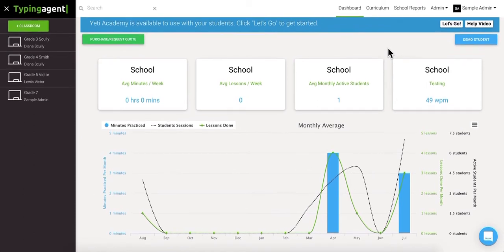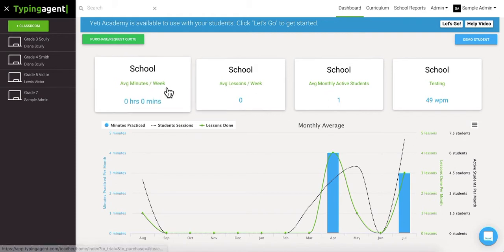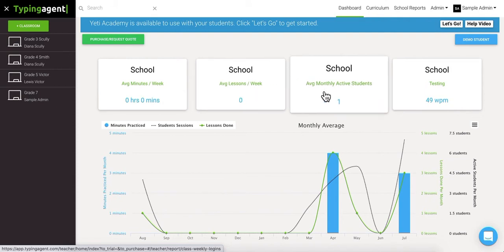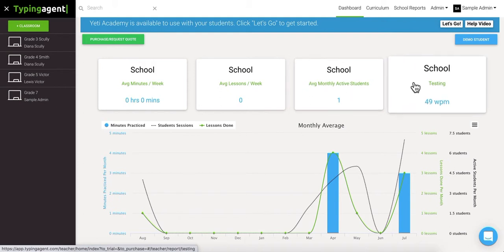Underneath that, you can see an overview of how Typing Agent is being used. The four windows here will show you average minutes typed by students per week, average lessons completed by students per week, average percentage of the students in your account who are actually logging in and using the program, and then a testing report, which will show you the diagnostic testing average of each grade level. The graph will show you the usage month by month.